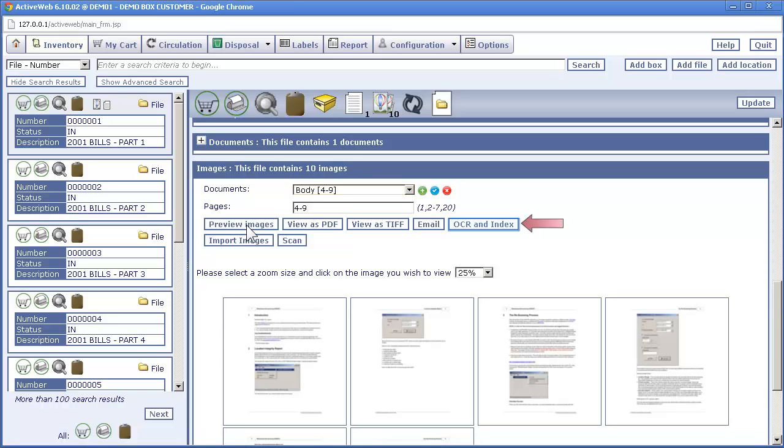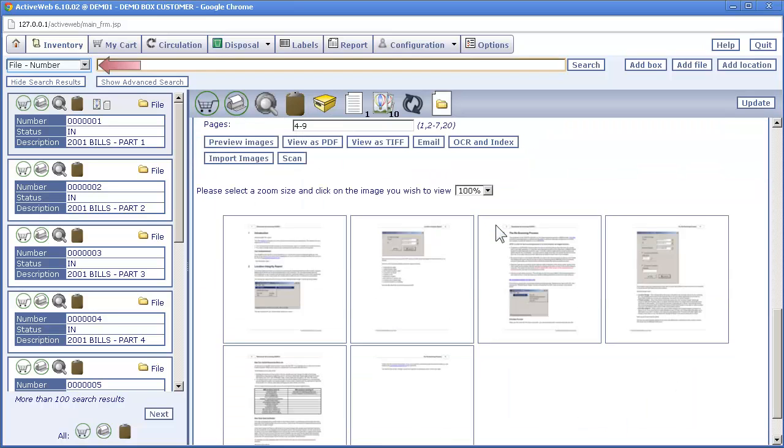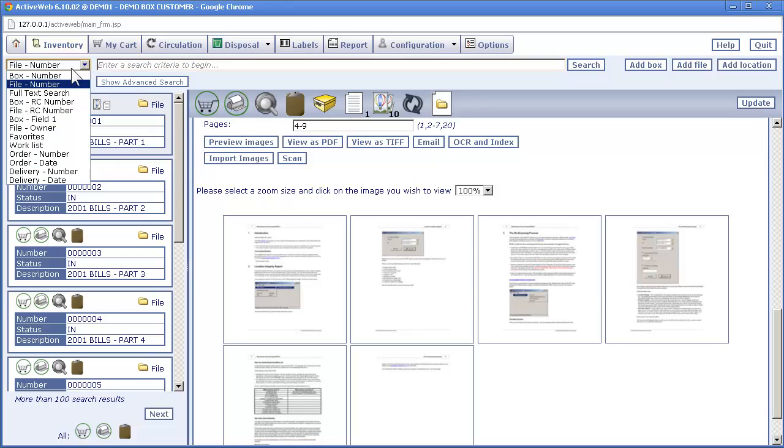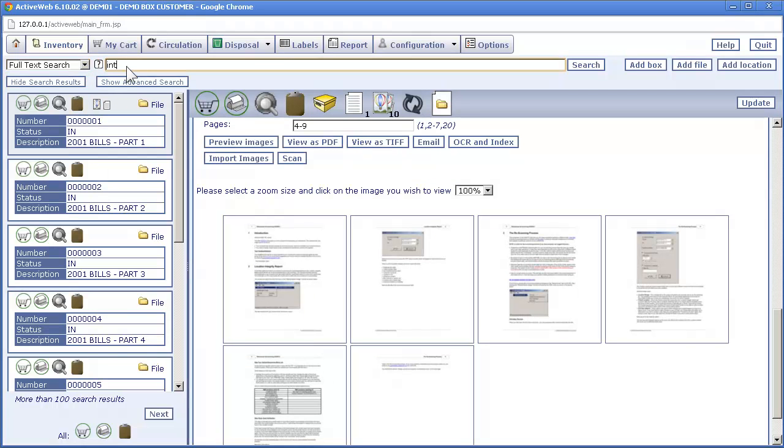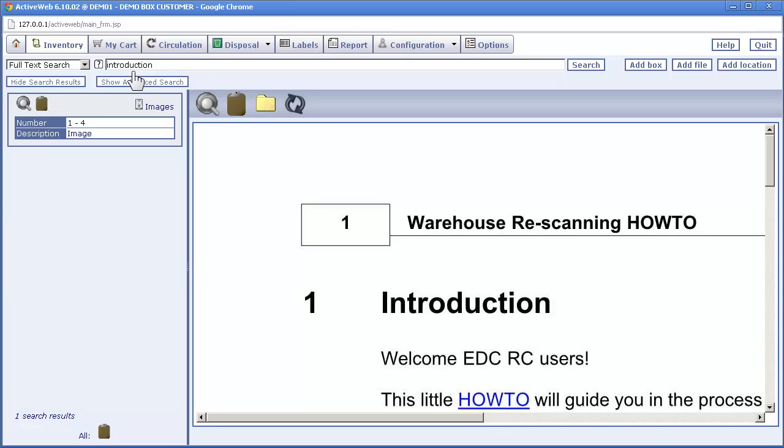Next, I will run OCR and index on a range of pages. Running full-text search for the term Introduction brings me directly to the first page of my document, which I have just indexed. Clicking the file icon above the image will bring me back to the file that contains the image.